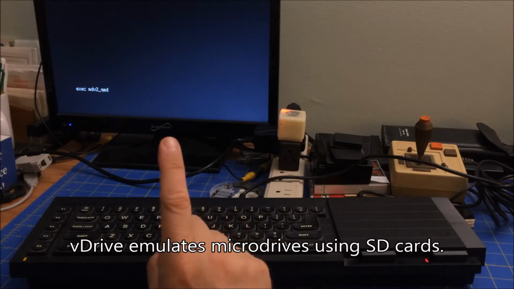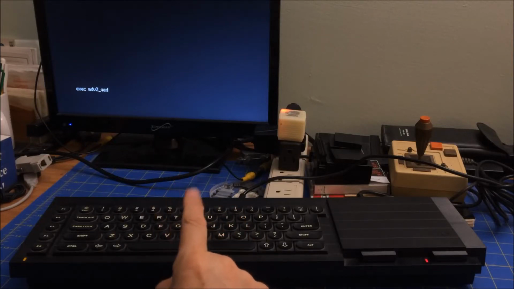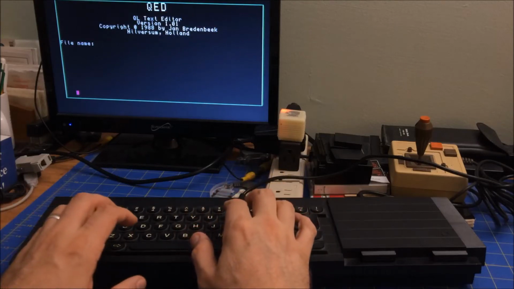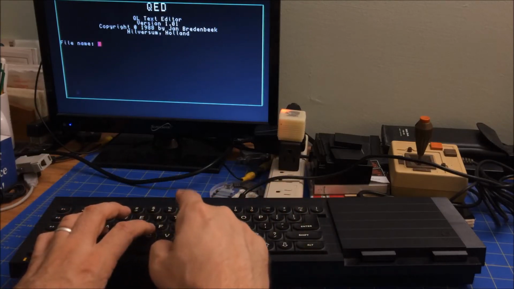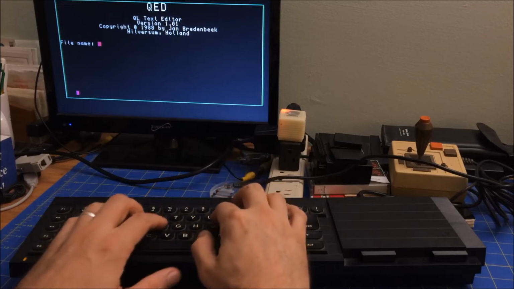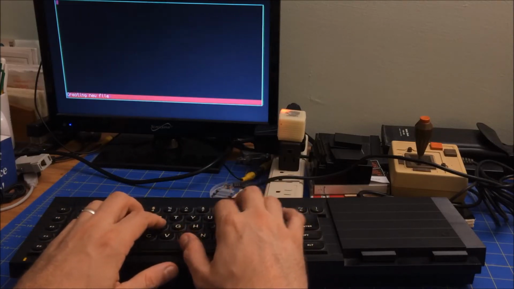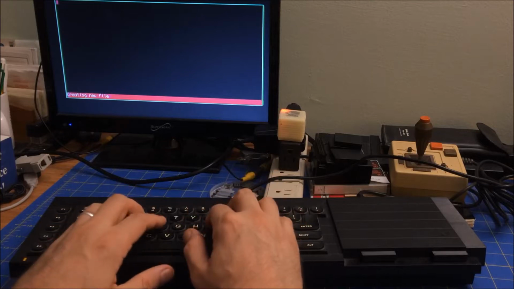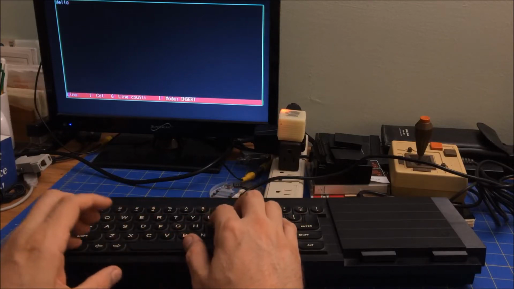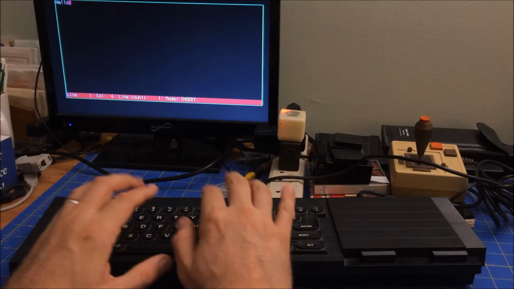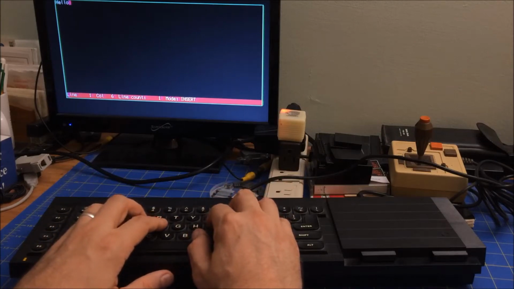But if I use QED, that's just going to be a simple text editor, and so notice I can go from the command line to the editor, and this will create a new file. Hello. Now I can go back to the command line. Again, it kind of overwrites things, so that's the negative part of it.